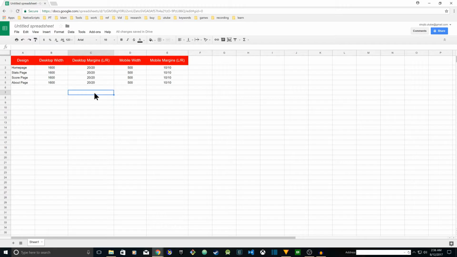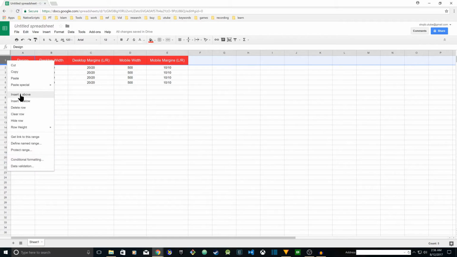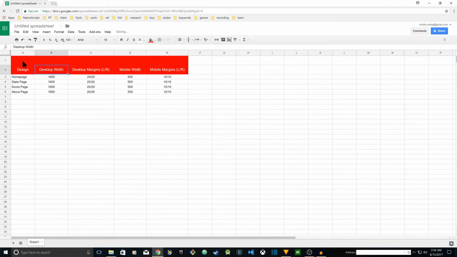So once I have that, there's one more thing I can do. I can optimize these columns. See the header, it says desktop width and desktop margins, mobile width, mobile margins. What I can do is add another row to the top. So click on one and it's going to select the entire row one, and then right click and say insert one above, and it will insert another row to the top of the header. So now I want to move desktop text from this and put it here. Okay, now I'm going to do the same thing for mobile.